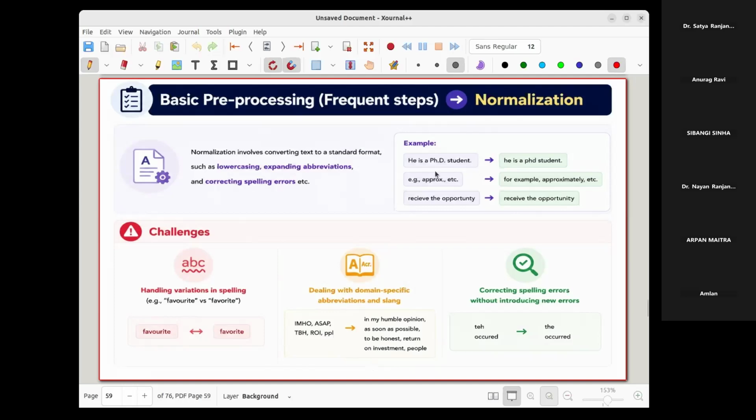For example, you see here, "he is a Ph.D. students". When you apply these normalization techniques, it may be converted into "he is a PhD student". All are in small letters, and there is no punctuation; that dot we have removed. Like here, e.g., approx., etc. are abbreviations. They will be converted, for example, e.g. will be "for example", approx. is "approximately", and etc. will be "etcetera". Similarly, "receive the opportunity" is already in the correct form, so it will be returned as it is. Here a spelling mistake is there, so spelling correction will be done.